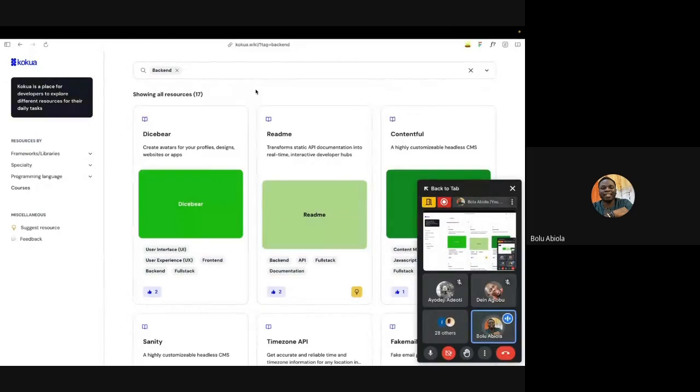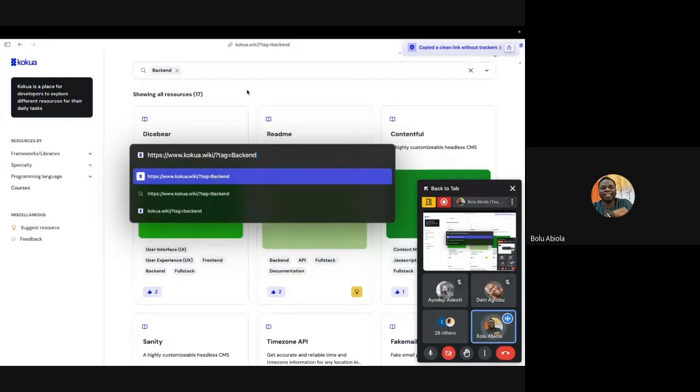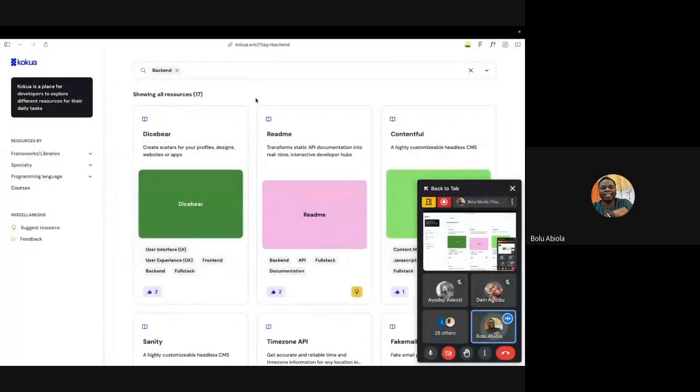And one other thing that we implemented for Cocoa is URL state management for state management. What that basically means is, if you search for backend resources and find it useful, and you want to share it with someone else, you can just copy the link here, and if you open a new tab and press enter, you see the same backend resources again. So anything you search or filter, you can just save the link and use it other times.